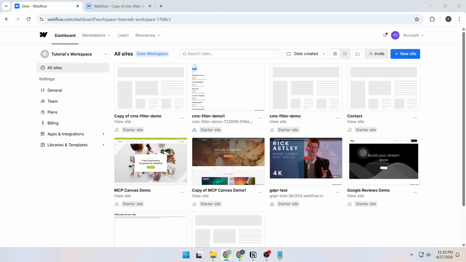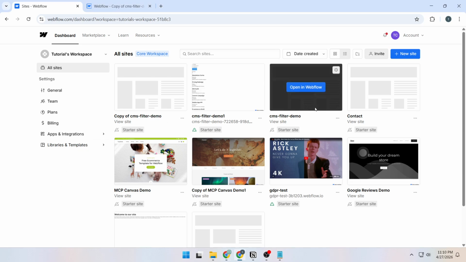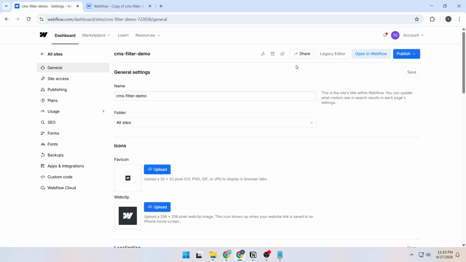In today's video, I'm going to teach you how to build a powerful CMS filtering system in Webflow. Open Webflow and go to the dashboard where your projects are listed. Find the project you want to work on, hover over it and click the small gear icon to open Site Settings. In Site Settings, look to the left sidebar and click Custom Code.